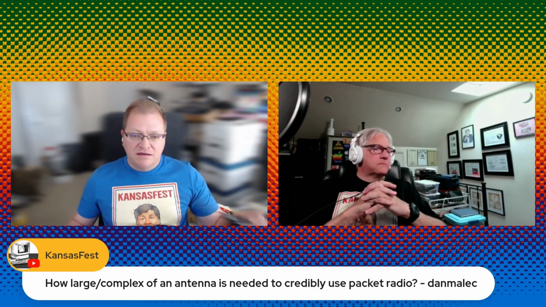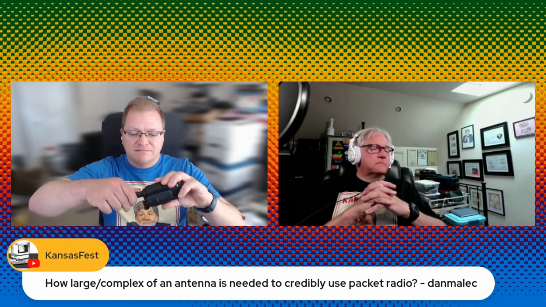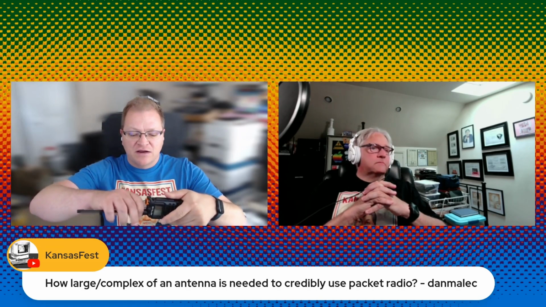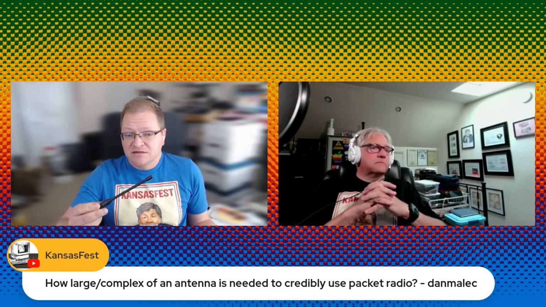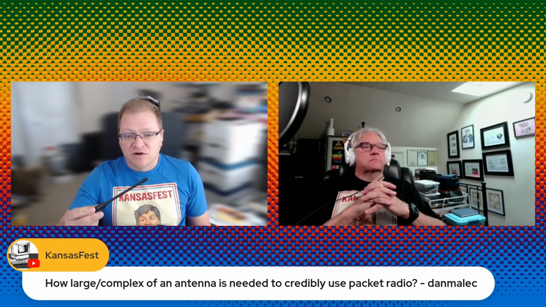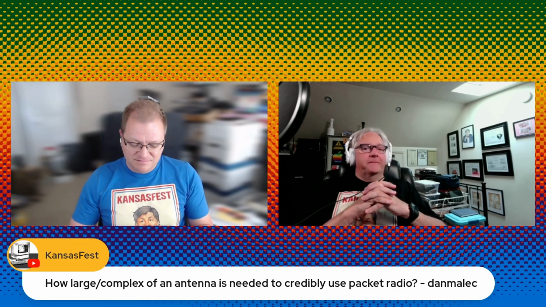How large or complex of an antenna is needed to credibly use packet radio? This is from Dan. It depends on how far you want to go. An antenna like this is more than adequate. I have a larger antenna on my roof. It's a quarter wave antenna, but that's overkill for what I've been doing today. So just the rubber ducky is fine. This will get you going, yes. Okay.